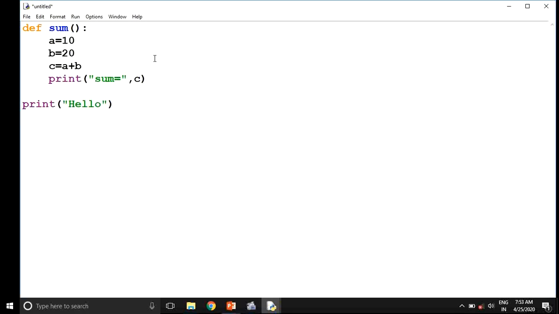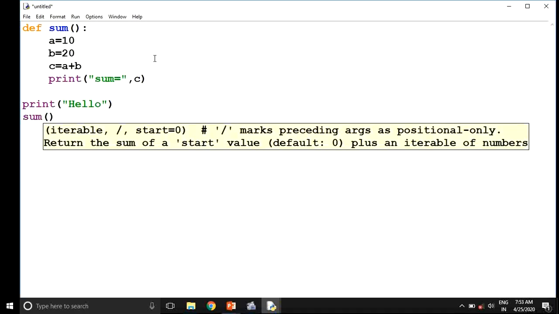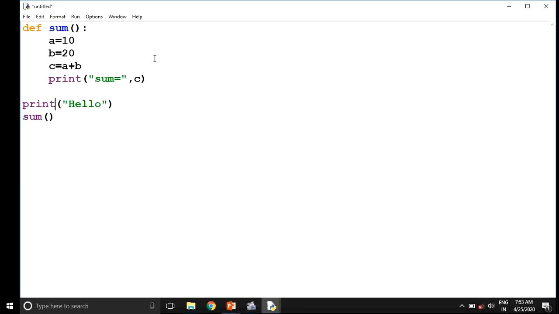Now I want to call this function. Name is sum. So here I will write sum, then simple parenthesis. This is calling of the function. Whenever I execute this program, first of all the cursor will come here. So this line will execute. It is printing hello.